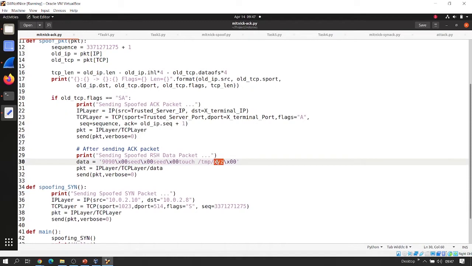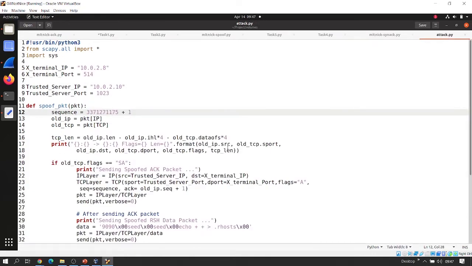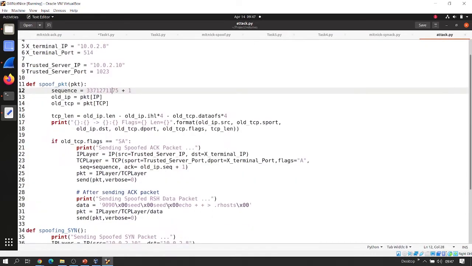I will show you how this is created. Then we will be using the second file to send the sequence and acknowledgement packet. When the X terminal sends a sequence, we have to send a sequence and acknowledgement back, so it doesn't send a reset message and stop the connection. The third file is the backdoor file, in which, after sending all the acknowledgements and completing the three-way handshake, we will be editing the rhosts files and adding ++ to exploit the connection. Now let's start our Docker file.